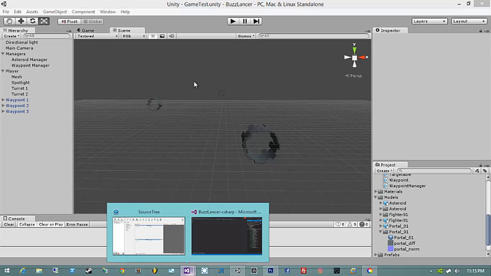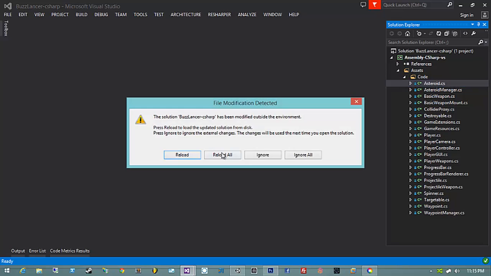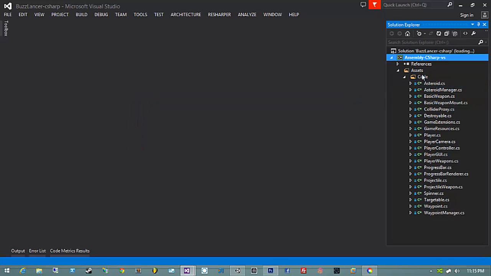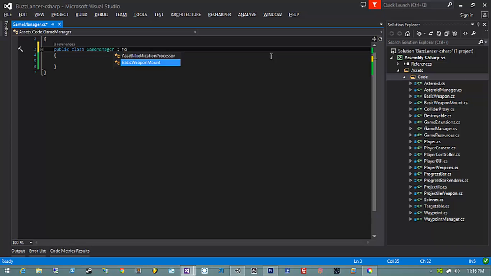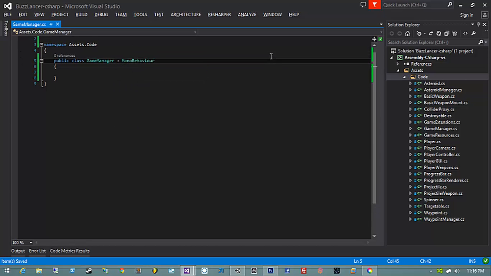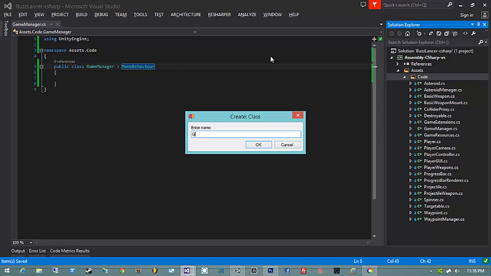So if I jump into Visual Studio, let's start off with creating our game manager. Now the way I'm going to do this is going to be kind of weird. I'm actually going to create two game manager MonoBehaviours. One's going to be called GameManager. The other one's going to be called GameManagerInstance.